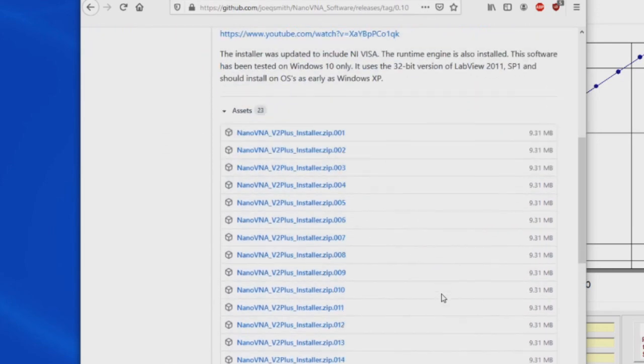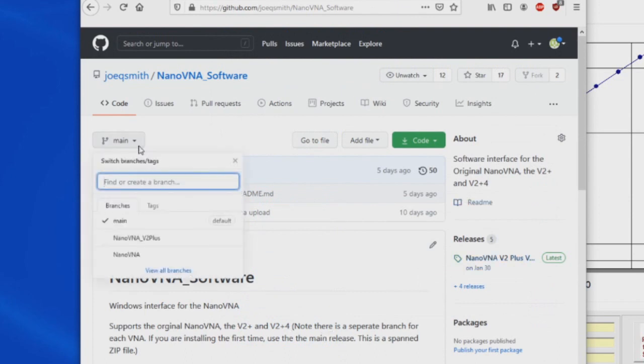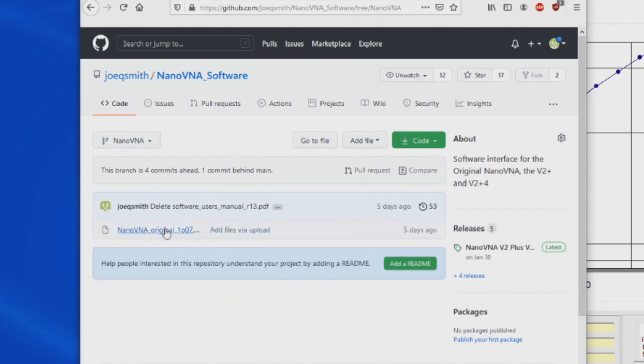You can see it's version 0.1. So again, what you want to do is select the branch for the VNA that you're using. If you're working with the Nano, just select this, and here's the download file. You can see we're at version 7. What I'm demonstrating here is actually newer than this, and I hope to have this released sometime by the end of next week.